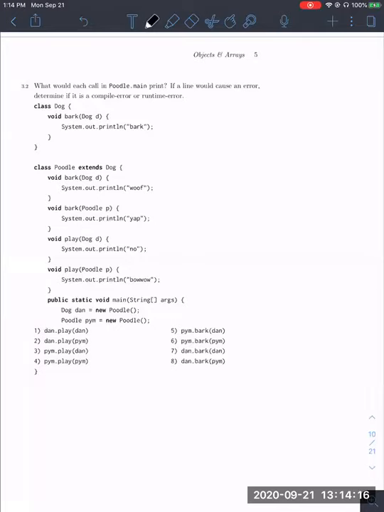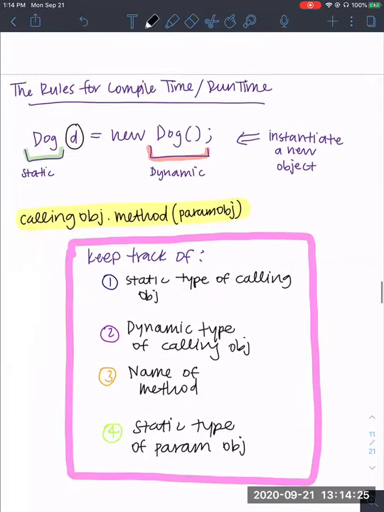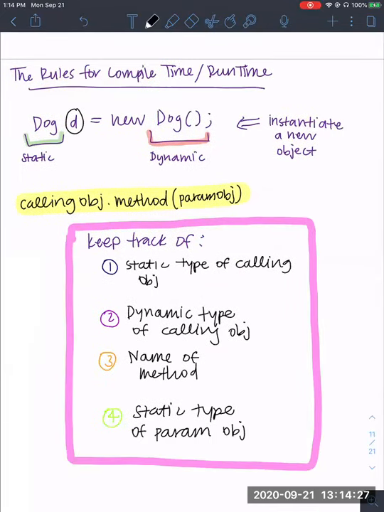So before we just start jumping into all of these problems, I do want to take a quick second to go over some key terminology that I'll be using today. The first is here, if we look at a new object being instantiated called D, dog in front of the D on the left-hand side is the static type of this object, and the dog with parentheses after the new on the right-hand side of the object is its dynamic type.